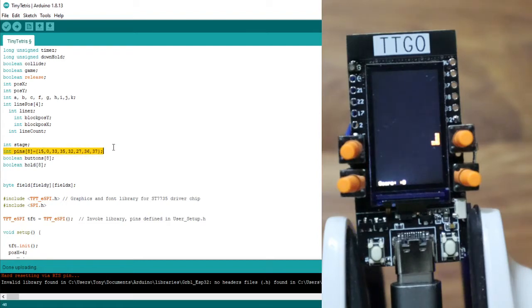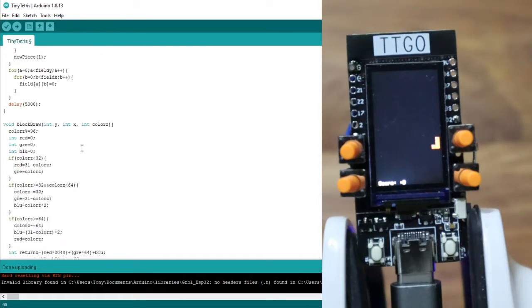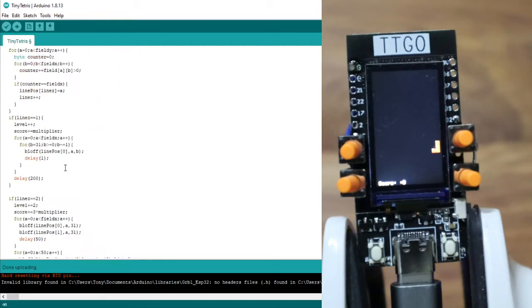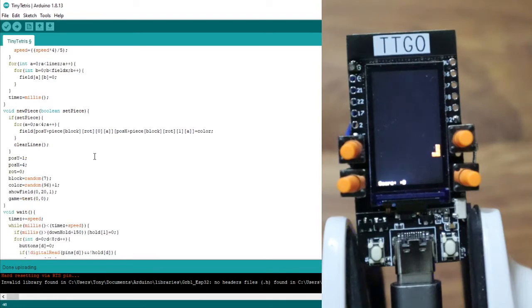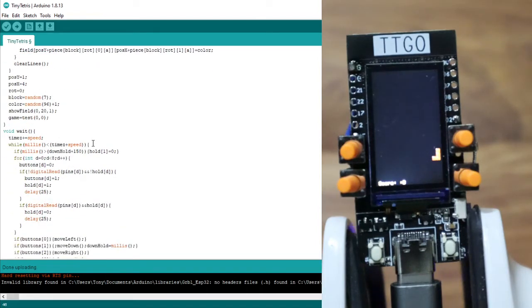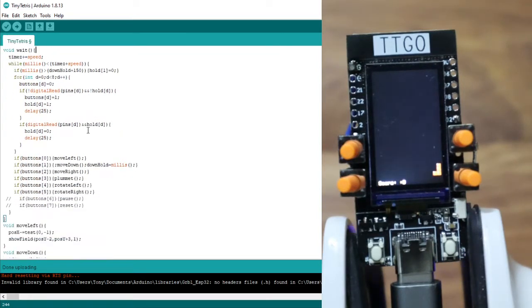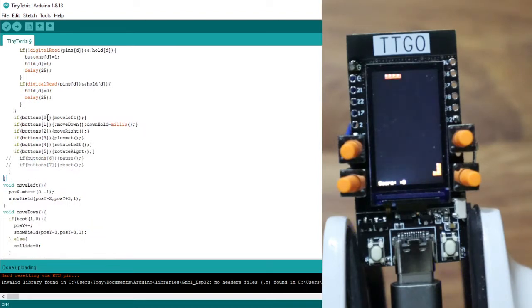These are our input pins, okay? So let's take a look down here at what these actually are. So we go to, let's see, okay, this clears the lines. That's where all the animations are. New piece. Let's see, while it's waiting. So when it drops, it waits to drop the next one. And then it ups the timer, and the timer does get faster the more lines you clear. But here we go. So we got move left, move down, move right, plummet, rotate left, rotate right. And then I'll eventually add a pause and a reset to it.